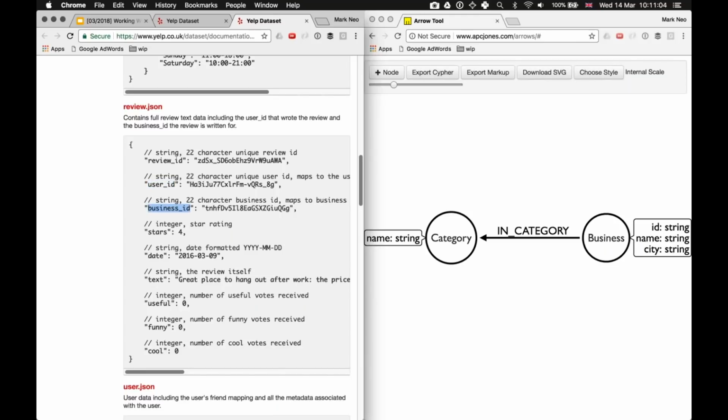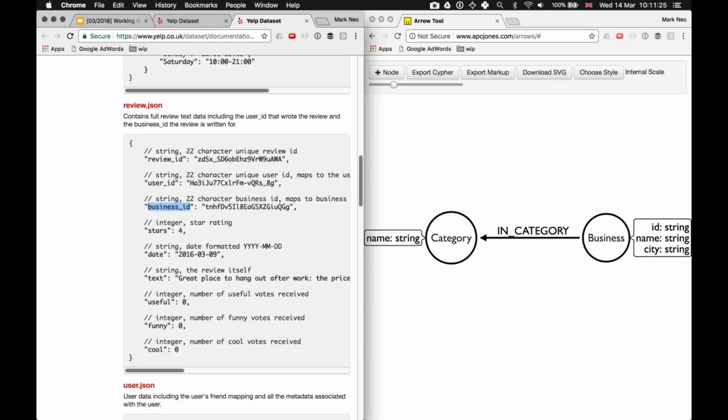The review ID is representing, okay, this is a specific review. The user ID is obviously referring to who wrote the review, and the business ID is indicating what business the review is about. So it indicates we need to have a user, and then the user writes the review about a business. Let's start with the user, so let's go down here.